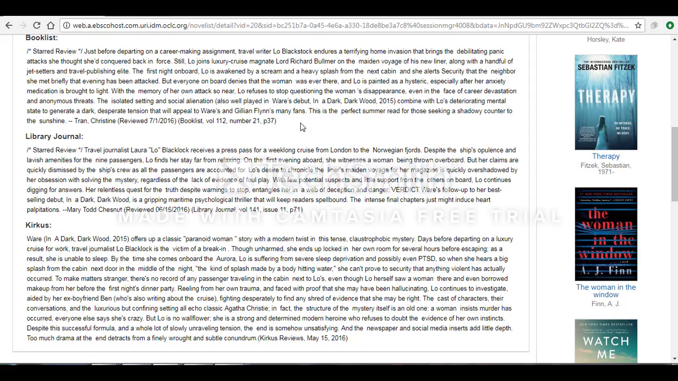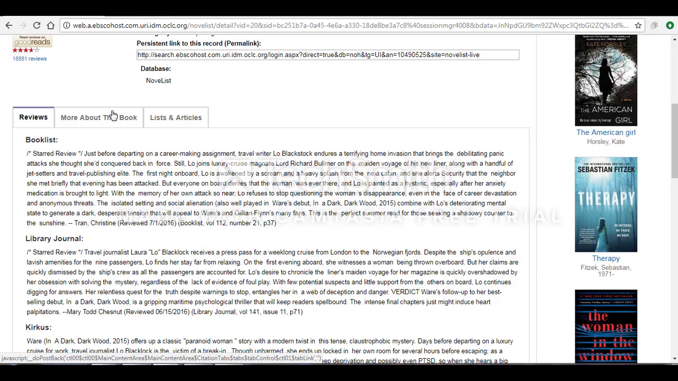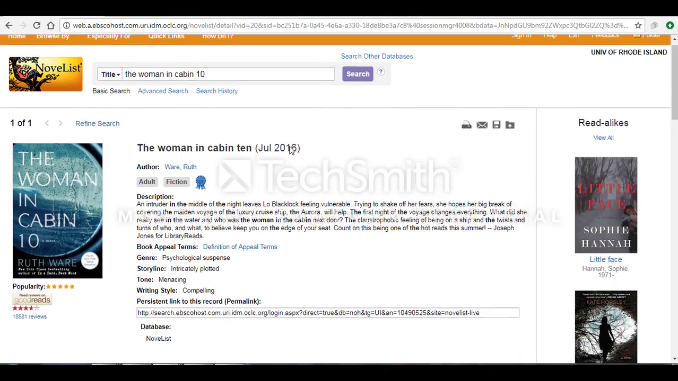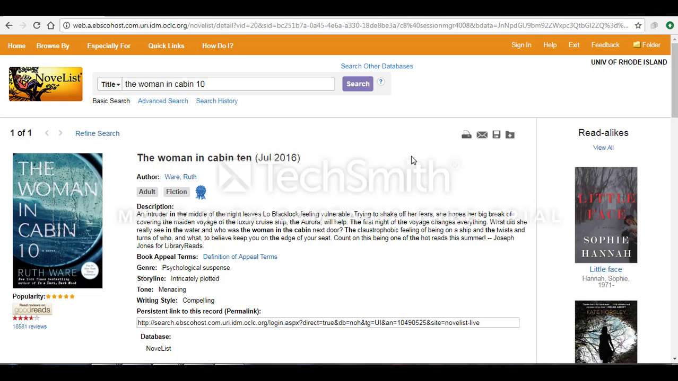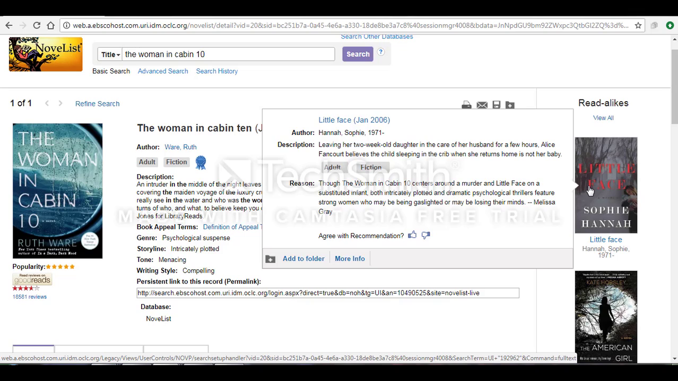As we scroll down farther, we can see reviews, read more about the book, and browse lists and articles where this author or title is discussed. On the right-hand side of the screen, NoveList will have recommended read-alikes. If we hover over a book, we can read a brief description and look at the reason why NoveList has recommended this to us. From here, we can add it to our folder or choose to read more about the book.